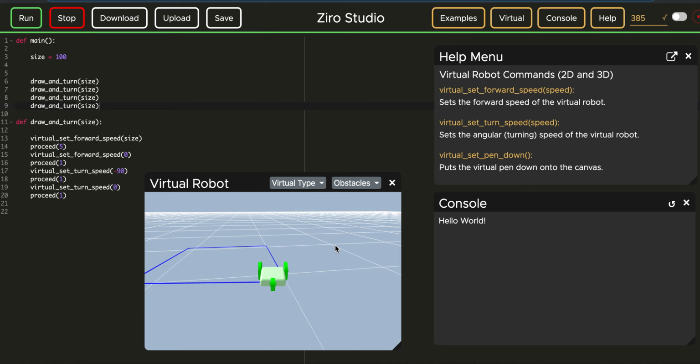Now, let's give you an exercise to do on your own. Modify the DrawInTurn function to take 2 parameters instead, one for speed and one for angle. You can do that by simply separating the parameters using a comma. And then use this function to draw a triangle instead of a square. If you are feeling more adventurous, try drawing a pentagon and a hexagon using the 3D robot.